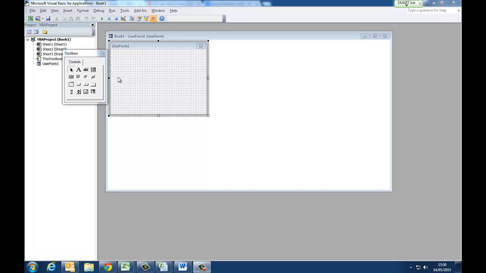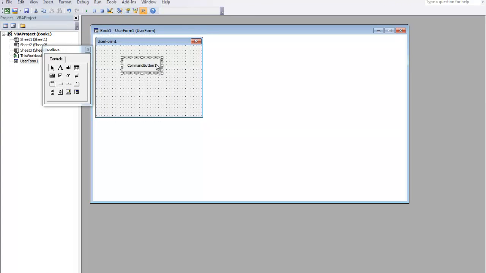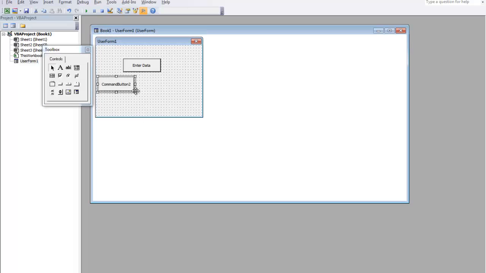So I'm going to start off by putting some buttons on my form. I'm going to put one button that is going to enter the data for the employees. I'm just going to rename that enter data. I'm going to put another button on it, and that button will be to see the details of the employees.